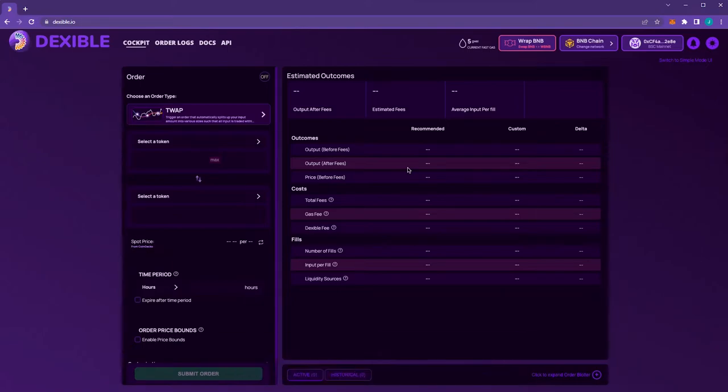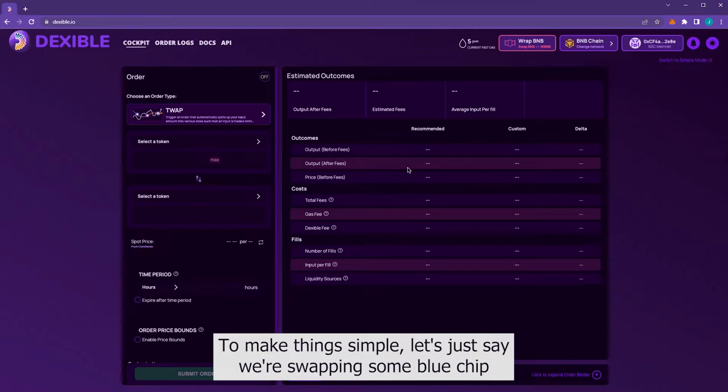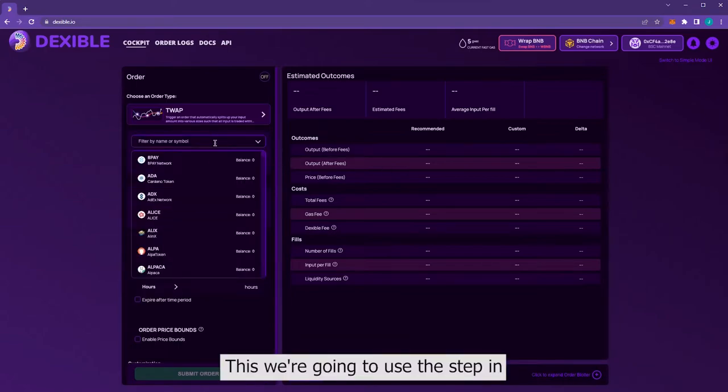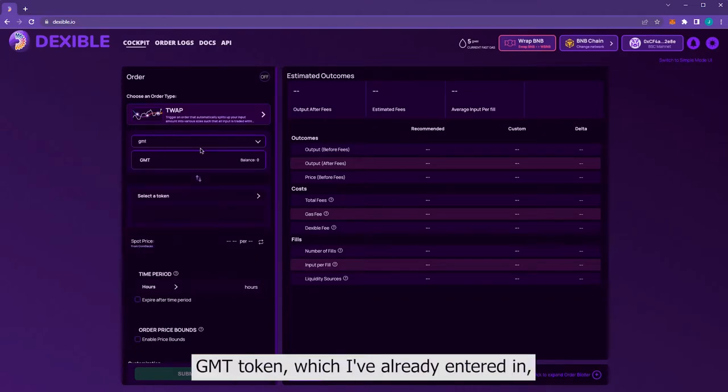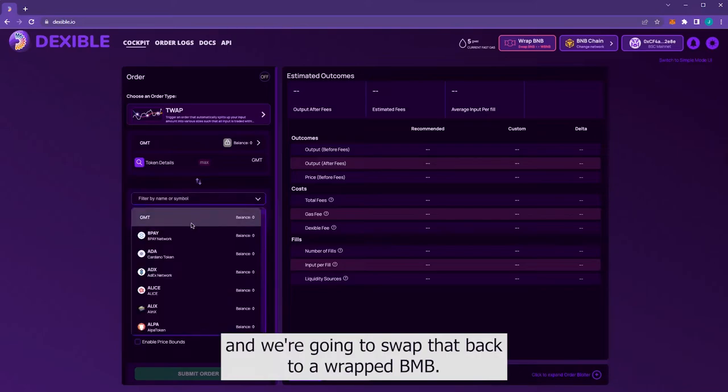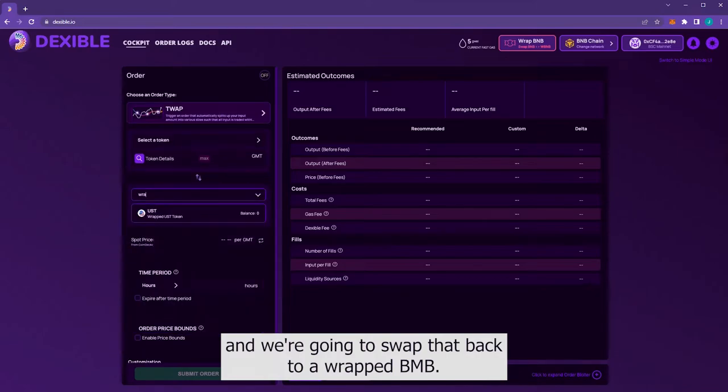less volatile. To make things simple, let's just say we're swapping some blue chip token back to the chain's native token. For this, we're going to use the Stepin GMT token, which I've already entered in, and we're going to swap that back to wrapped BNB.